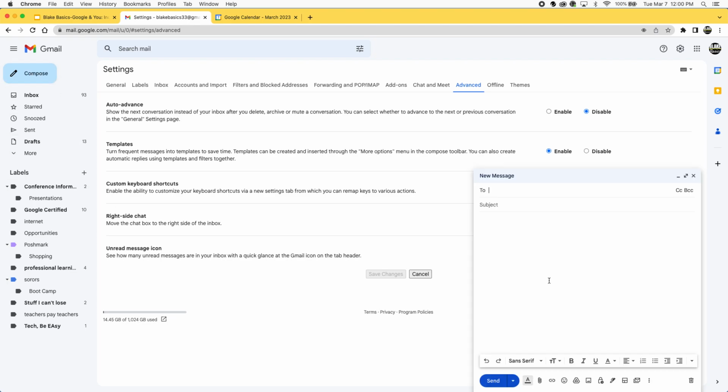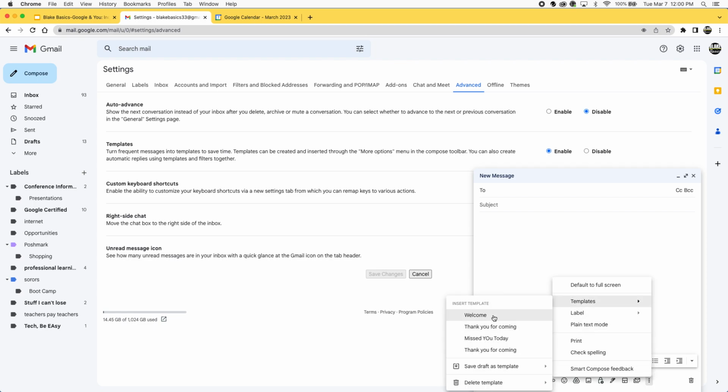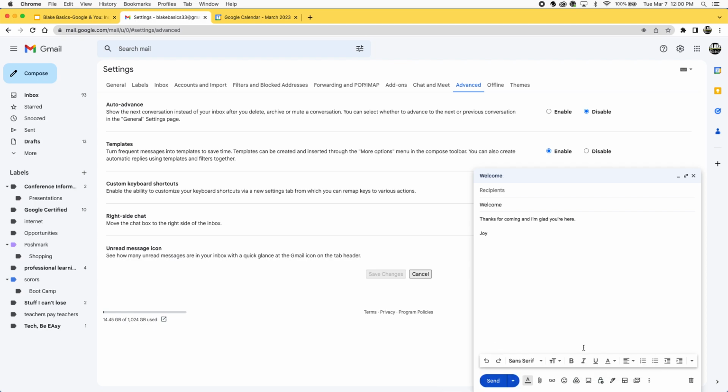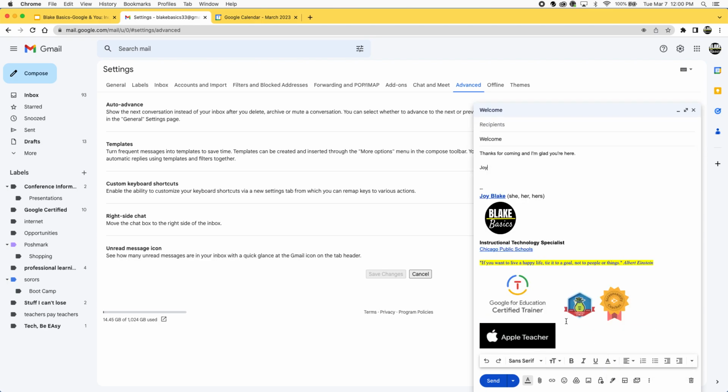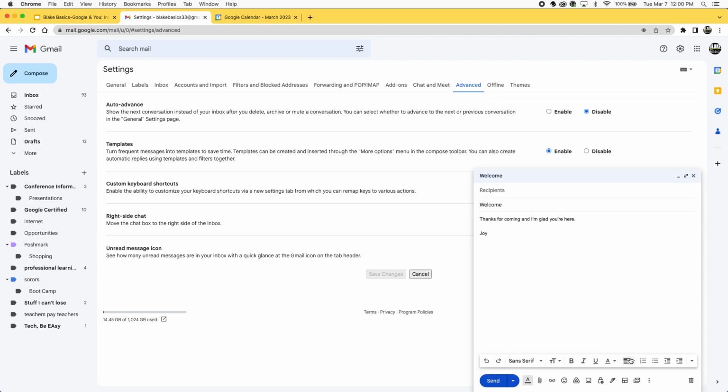So if I click compose and I go to my 3-dot menu here and I go to templates and I click on welcome, there it is. And again, if I want to put in my signature, there it is. I click on the pen. If I don't want my signature, just click no signature, and that saves me time.